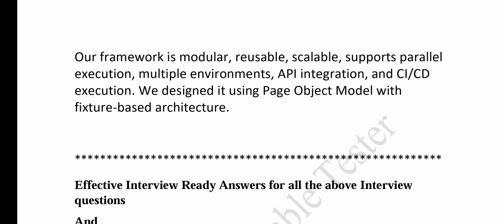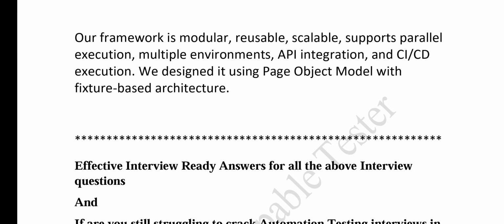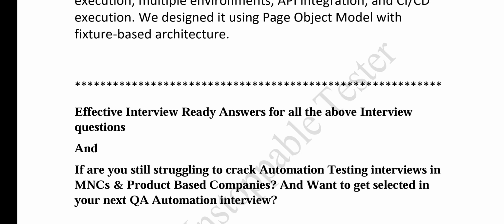Okay, so in one liner you can say our framework is modular, reusable, scalable, supports parallel execution, multiple environments, API integration, and CI/CD execution. We designed it using page object model with fixture based architecture. So this is how you can answer.